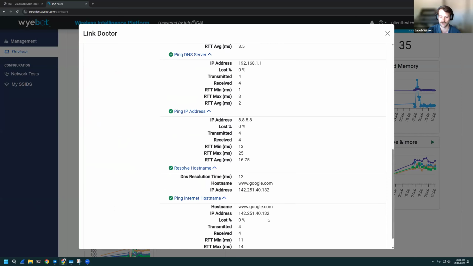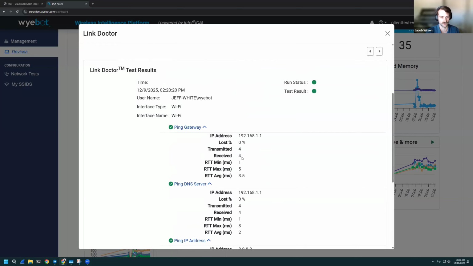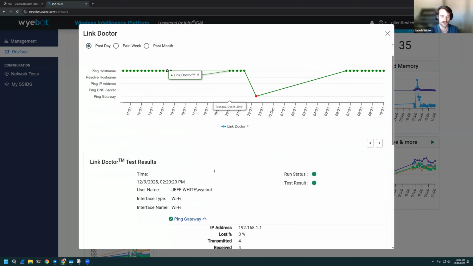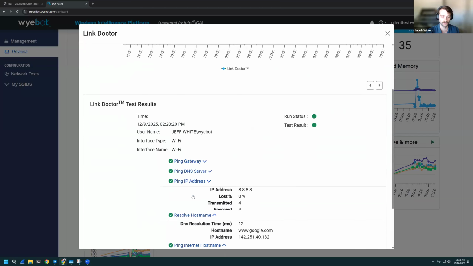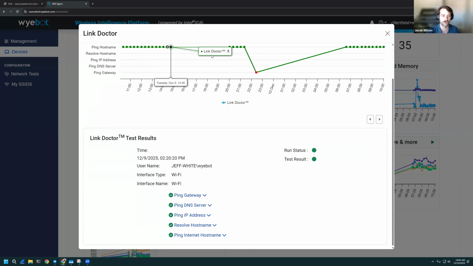At the last step, we ping the resolved host name, which is sometimes useful because maybe your DNS resolves the host name to something weird. I've seen this with content filters that intercept DNS and then point you to something that doesn't really respond the way you expect. So in any case, that's what Link Doctor does, right? It's just a sequential test, which gives you a lot of those core health checks right off the bat. And then it plots, right?